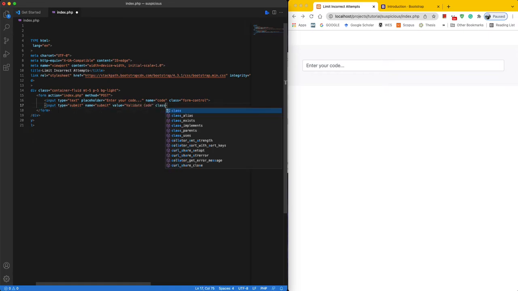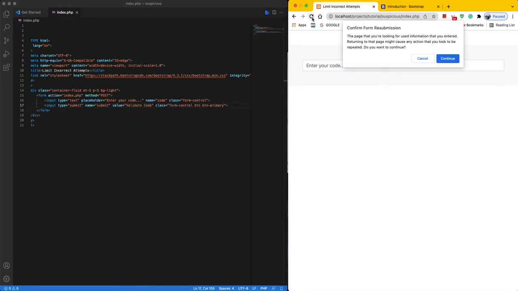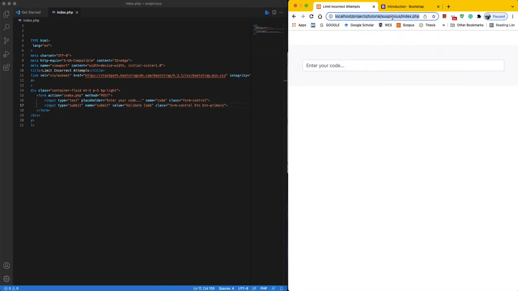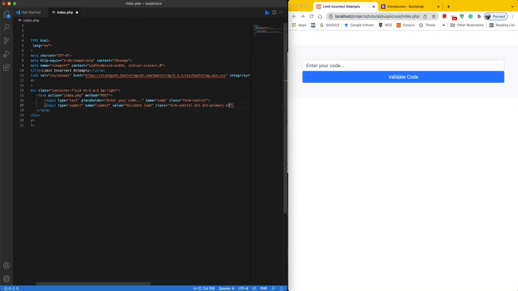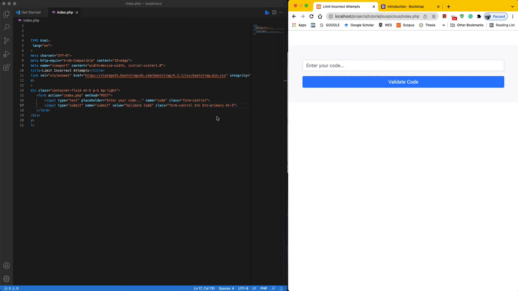And we also need some classes for the styling purpose: form-control, btn, btn-primary. These are all Bootstrap classes. And we want a margin top to make it a little bit away from it, to look nicer.